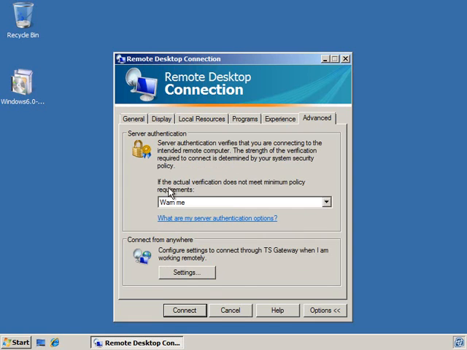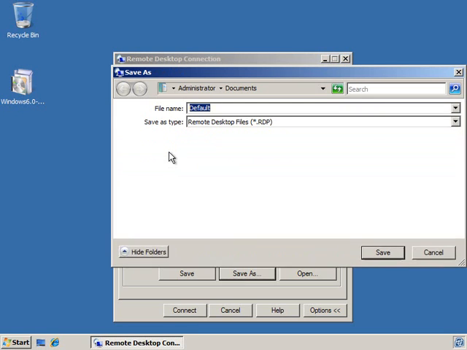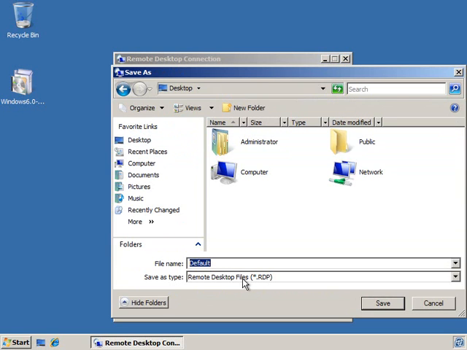And then we also have the ability to have a little bit of additional control, and some of this we'll actually get into later on in this course, like this right here, TS Gateway. But for right now, we don't need to worry about this. The main thing I want you to see is on the General tab that I can click Save As. And when I click Save As, I'm going to go to my desktop and type in New York DC 1 and click Save.